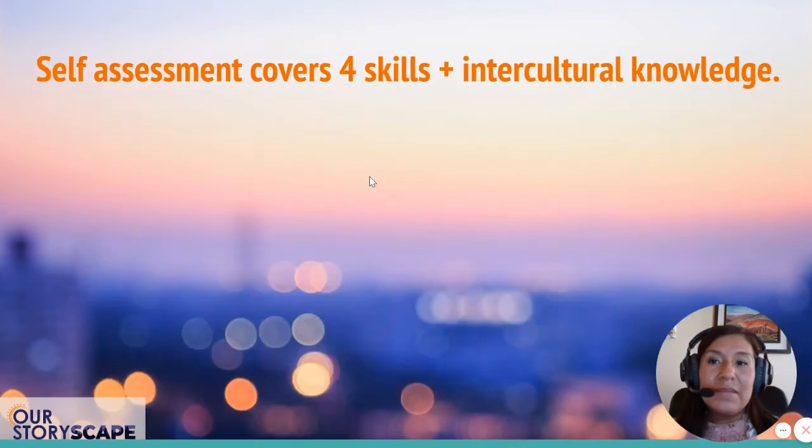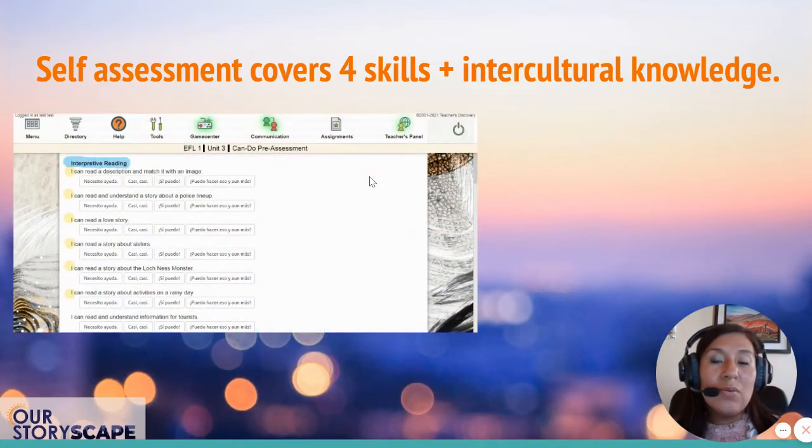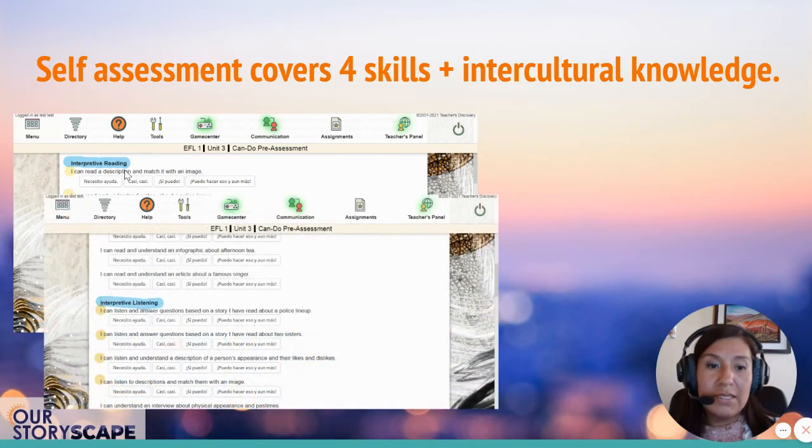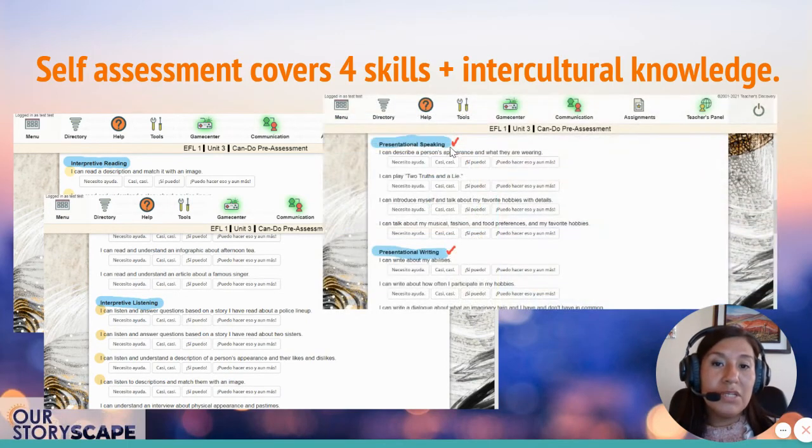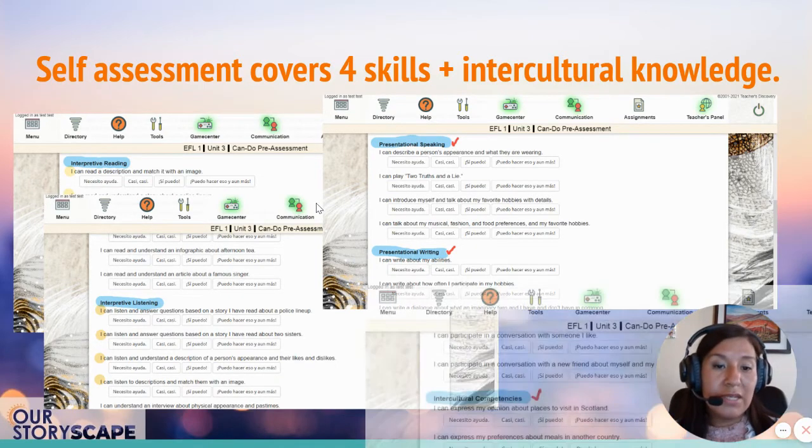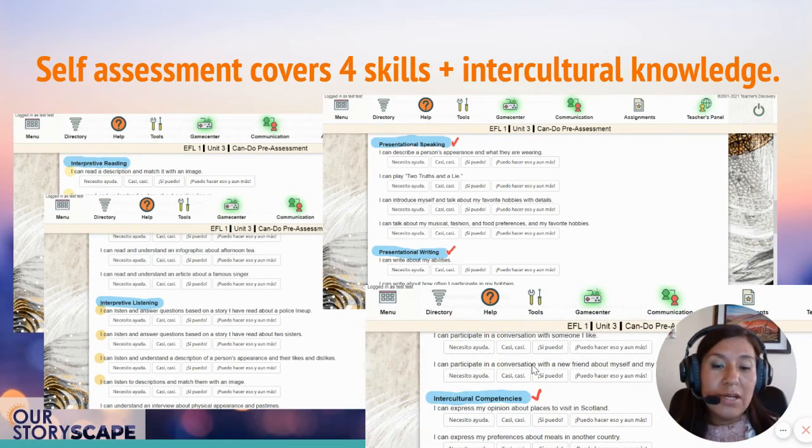In relation to the 4 skills, we cover different aspects. We include questions in relation to interpretive reading within this self-assessment. We also include interpretive listening, presentational speaking, and presentational writing. As you can see, these are the 4 skills right here. We also include here the option of intercultural competencies in relation to whether they can express their opinions in relation to a country, in this case, Scotland.